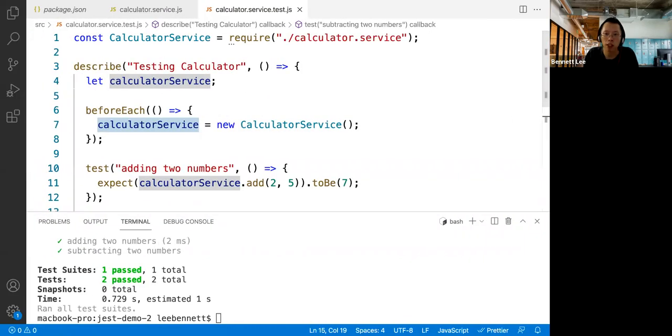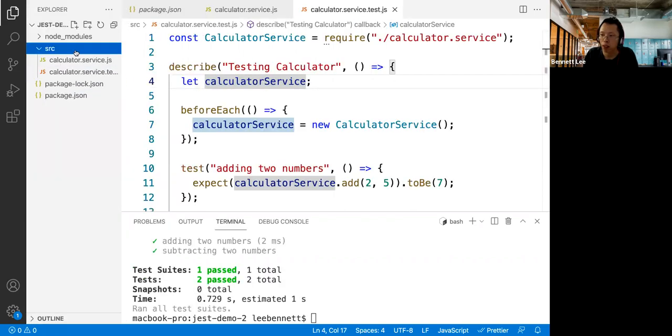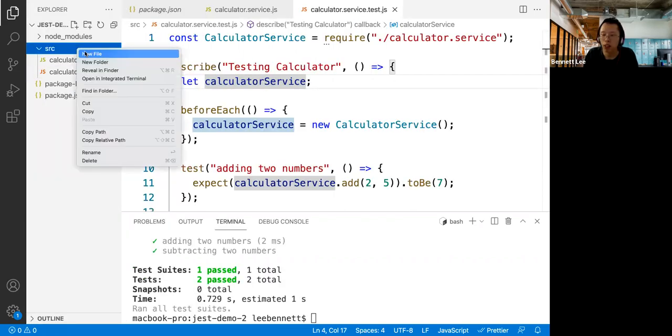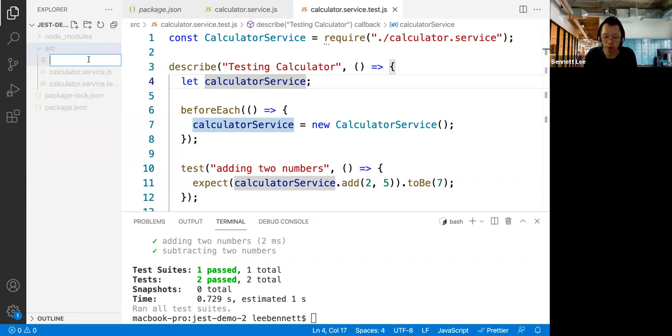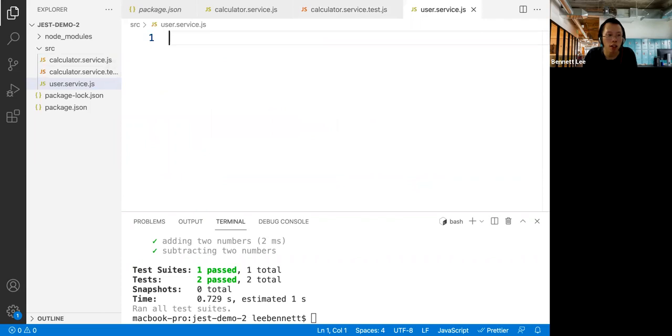So let me do a second demo here, showcasing mocking. This one's a little bit more complicated. I might need to pull up my demo here. Okay. Now let's say I have a class here called user service.js.